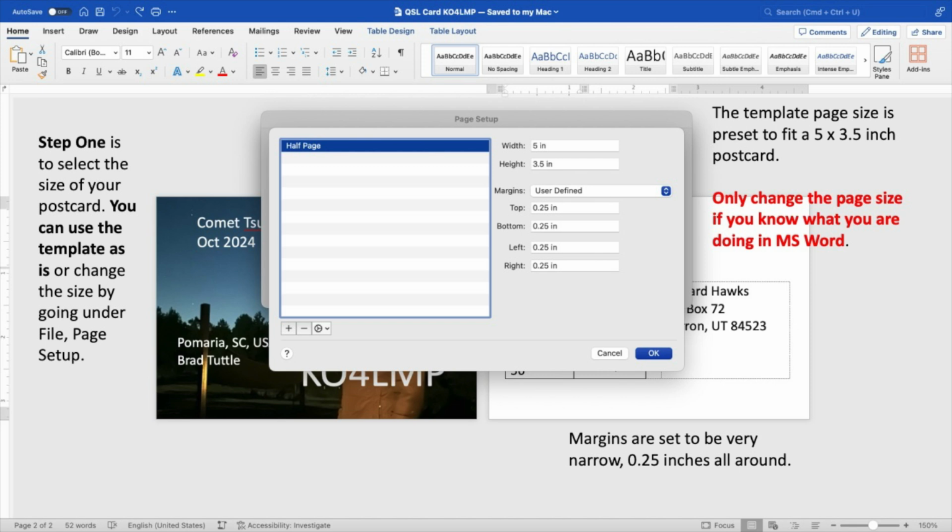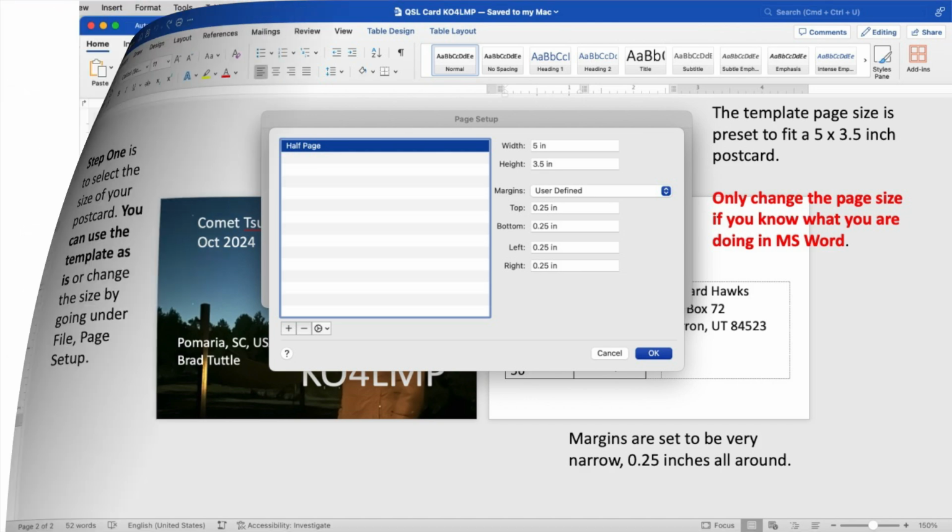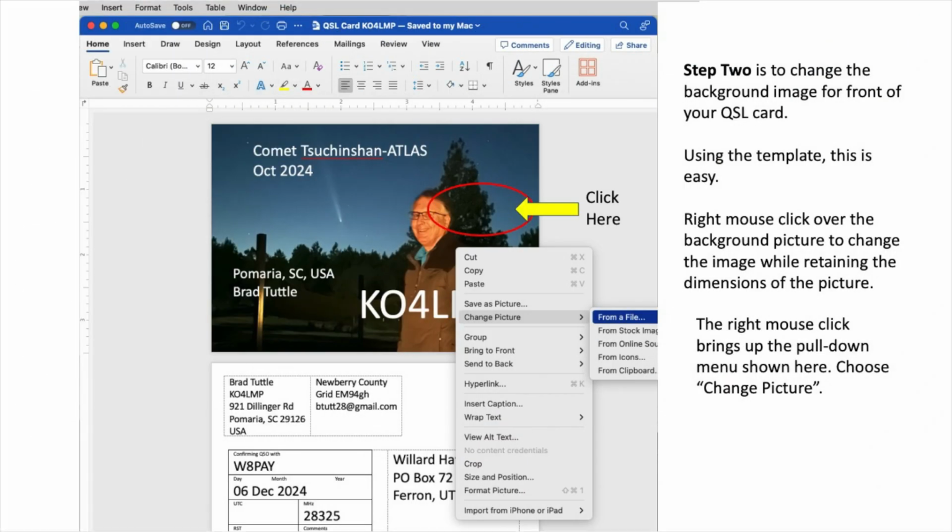Otherwise, you'll need to go into the settings in Word and change the size of the page to fit whatever postcard you want. Step 2 is to change the background image for the front of your QSL card.